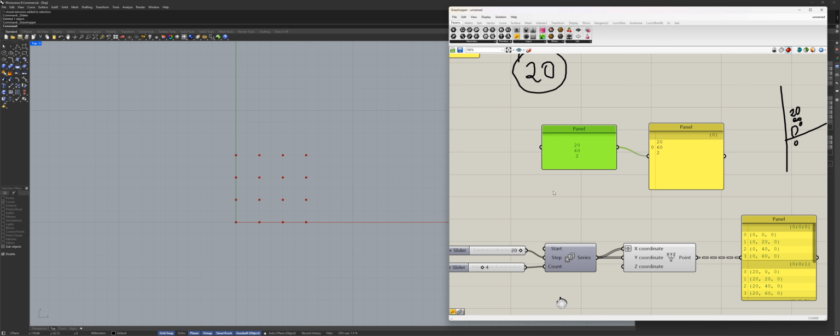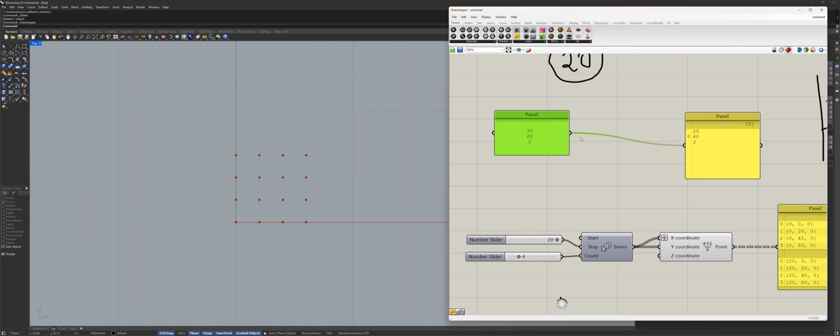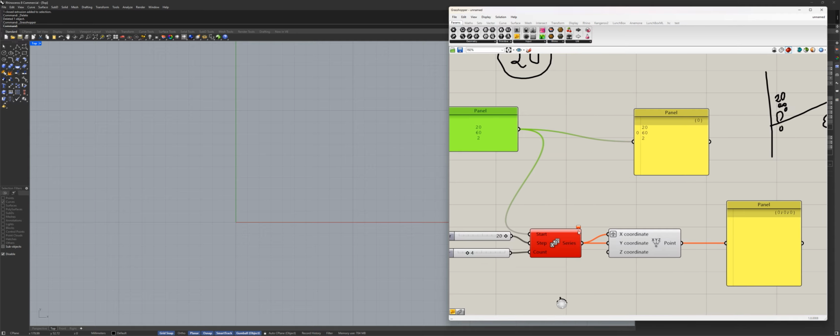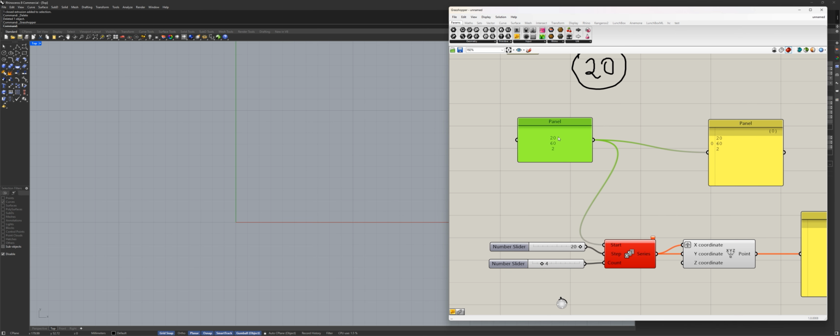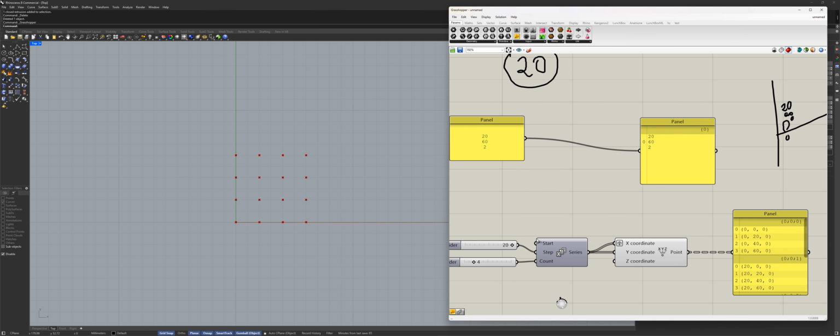That's why if I try to use it in the start or a step or any other value in a series, it will give me an error. You see it's red now. And if I click, it will tell me data conversion failed from text to number. This is not a number anymore. So let me disconnect this.